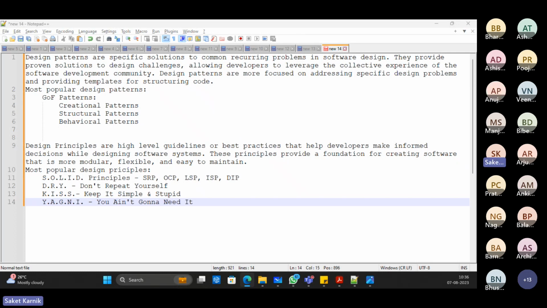Okay. Now let's talk about the differences between the patterns and the principles. The first one I have already spoken about. What is the main difference on the top level? The scope.